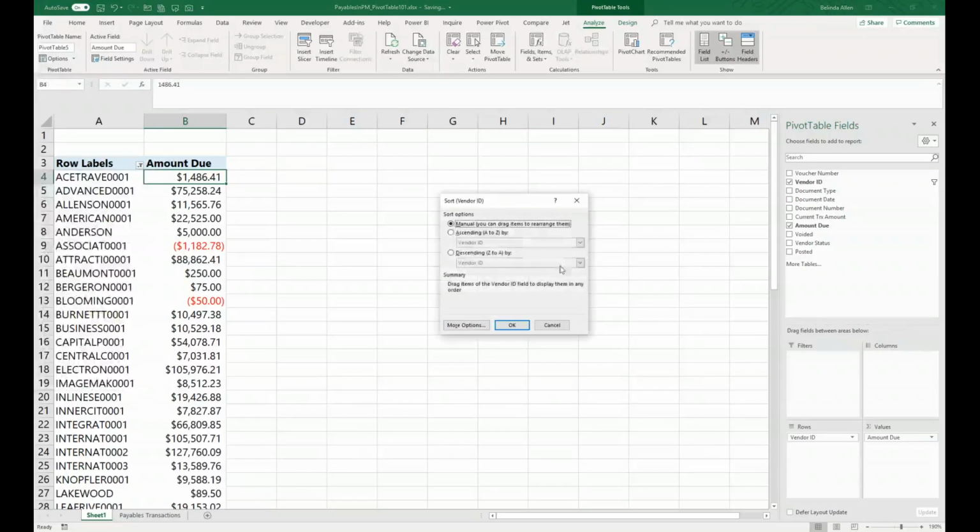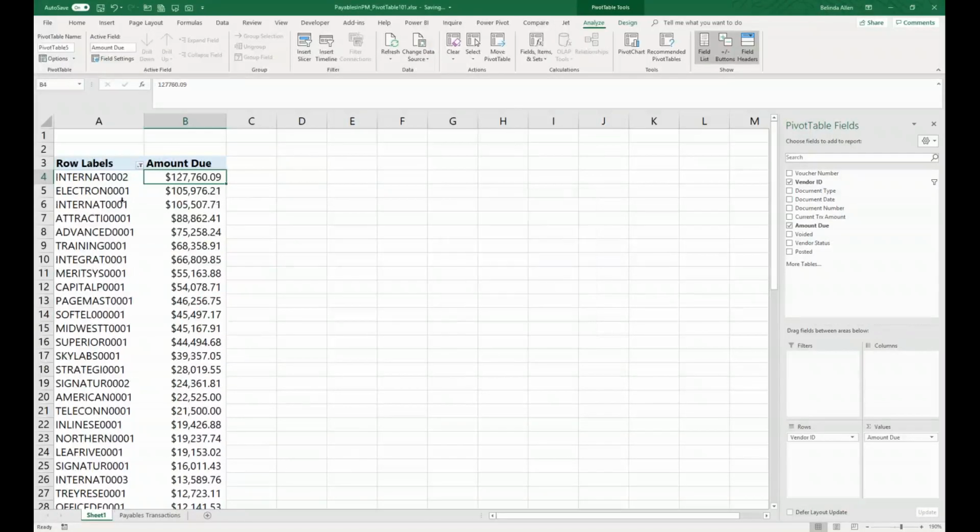Also, in that same filter option, I could sort the vendors alphabetically, reverse alphabetically, or I could come into more sort options, and I could tell it that I want to sort them descending, not by the vendor ID, but by the amount due, which is one of my columns here, or my values. So now I can see who I owe the most money to at the very top.